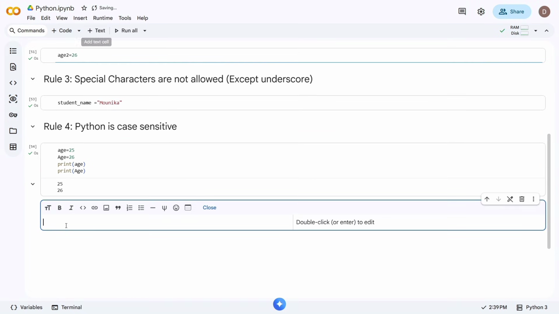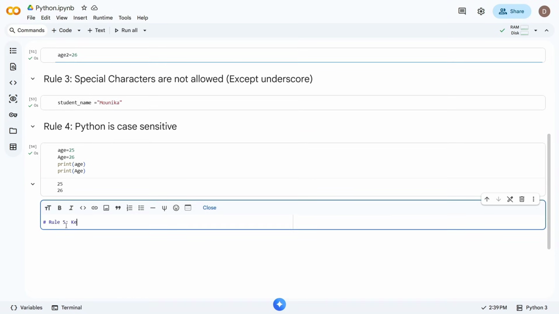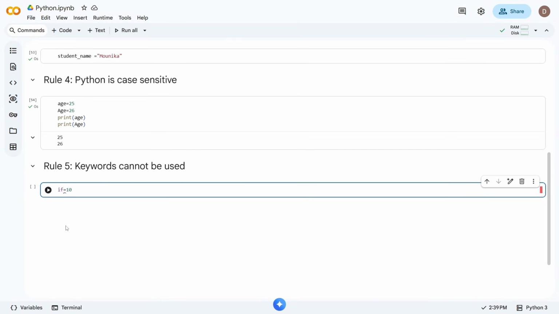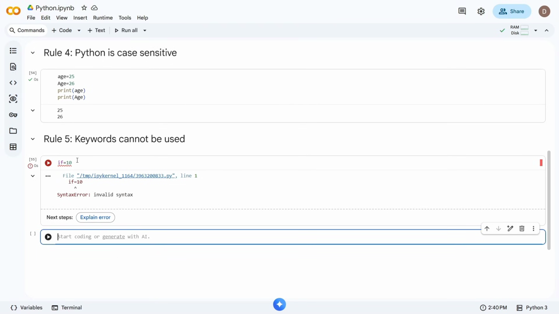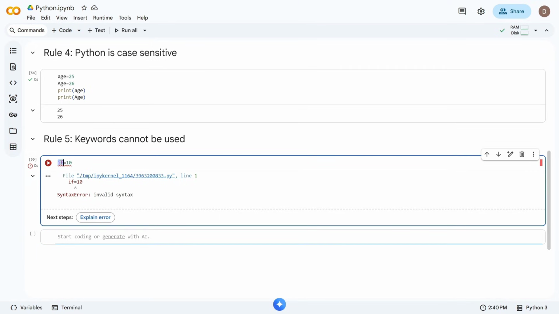Finally, let's move on to rule number 5. Keywords cannot be used. Let's see, if is equal to 10. Interesting. We followed all the previous rules. There is no space, it doesn't contain any special character, and it does not start with a number. So why did Python still give us an error? Because if is a keyword.